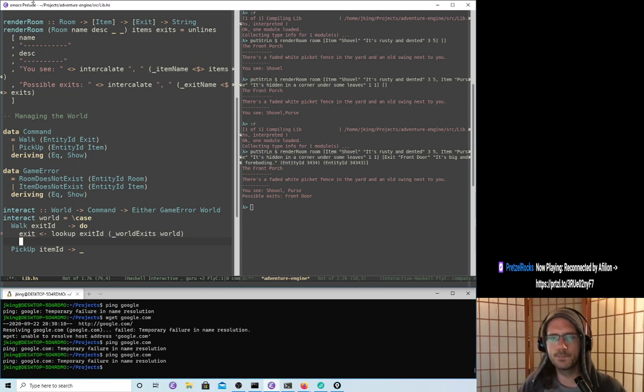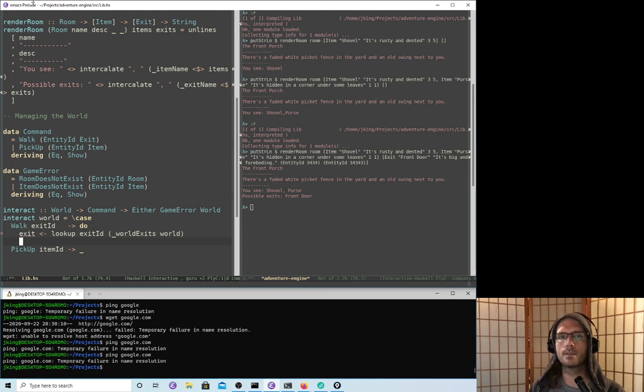Then, now that we have the exit, we know the room we're coming from. We could actually check if that's a valid room. It could be an invalid exit ID you've given us in the command. And the room that we're going to, we could look up that room, make sure it's actually there, and we're going to update the game state. And if that's a valid room, then we can move the player to that room ID. And that's all we do when we're doing the update here. That's all we can do, I think. Cool.